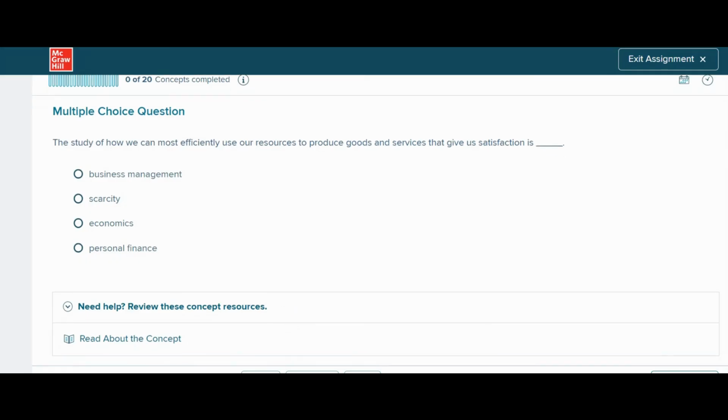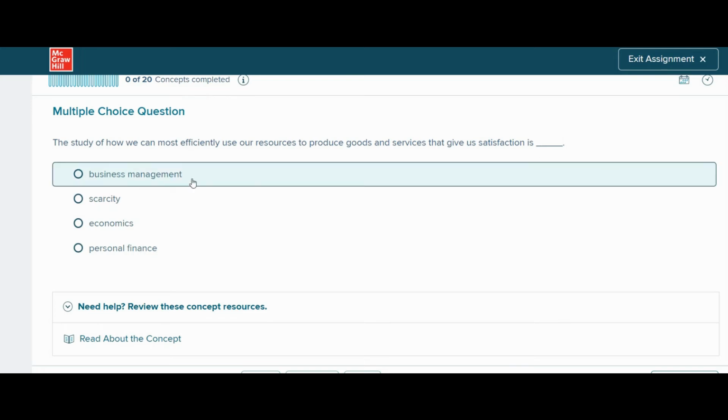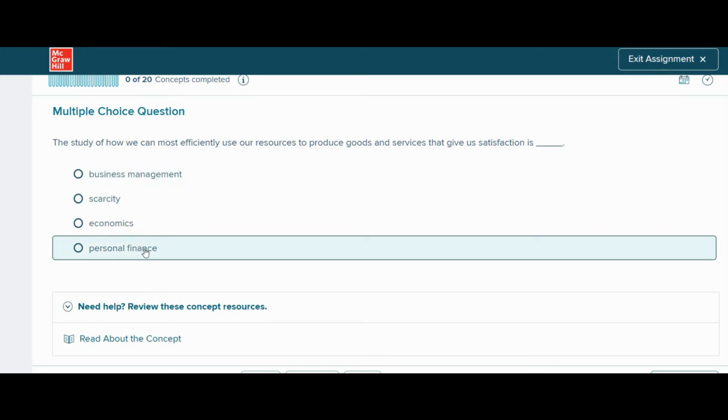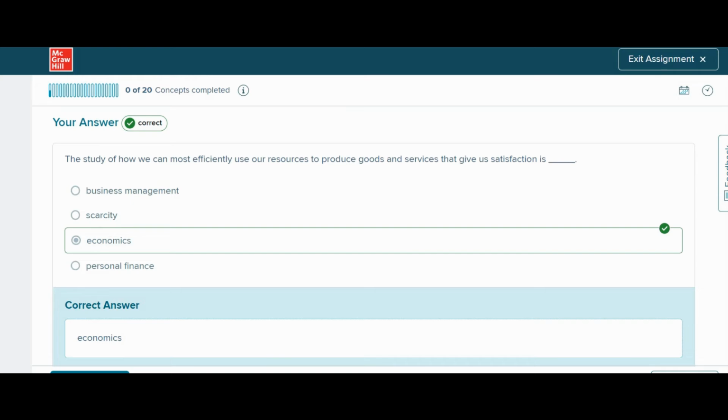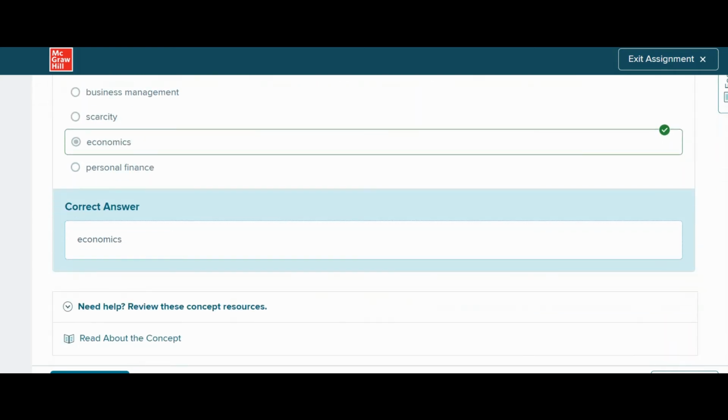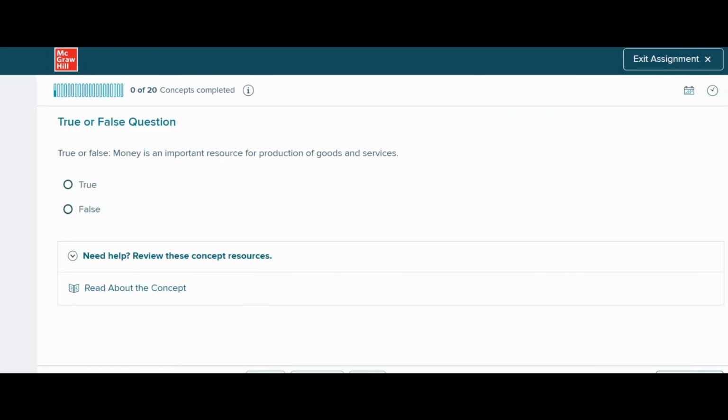It's actually, these are fairly easy if you've read the chapter or watched my videos. But it says, the study of how we can most efficiently use our resources, produce goods and services that give us satisfaction, is known as business management, scarcity, economics, or personal finance. That's economics. That's not exactly the best definition, but it's a good definition. I'm fairly confident. We'll click high, and it says that's the correct answer. Move on to the next question.